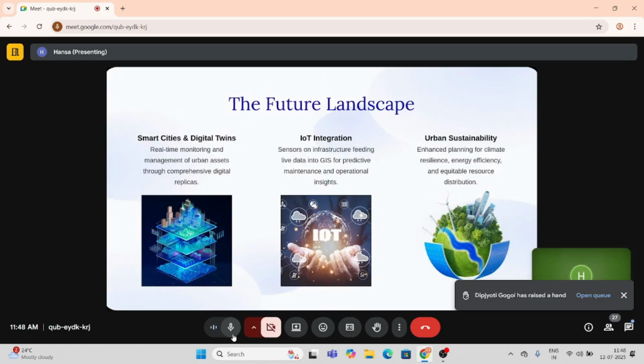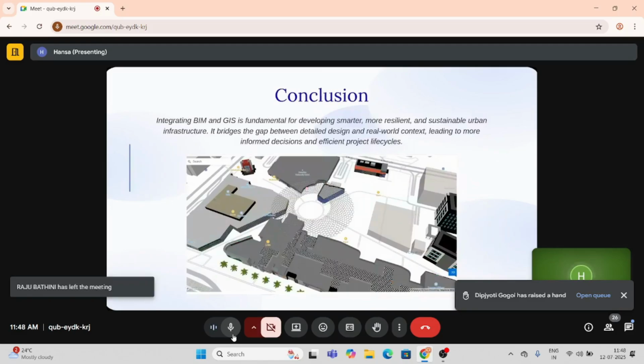So to conclude, when we integrate the models with location, we are able to identify certain patterns. We can probably predict based on that location, and it also makes the entire process more efficient.